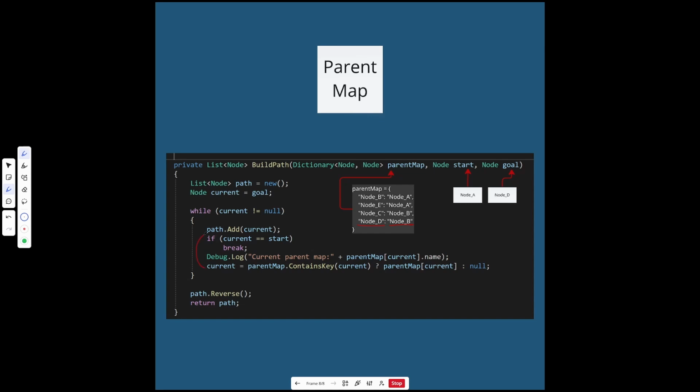Now we go back inside the loop again. We add it to the path. Now we have node D and node B inside the list of nodes, and it's not the start, so we continue. We check node B, who's its parent. We check who's its parent, and then we assign the value of it here. Means that the current becomes node A, and now we go back again, second time.